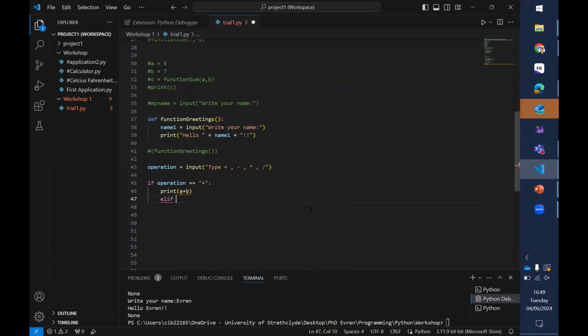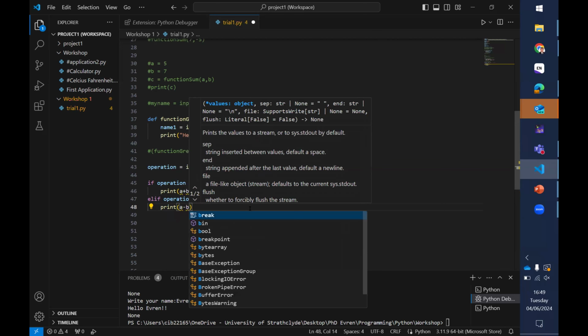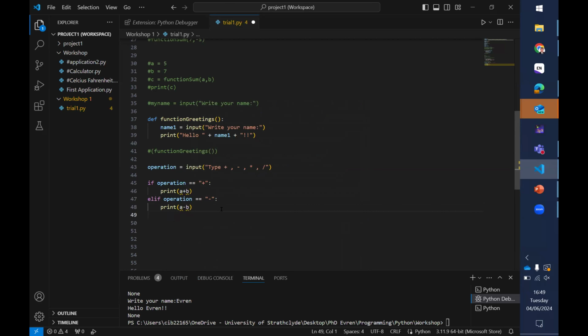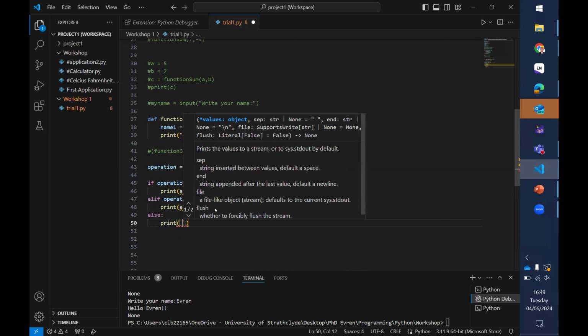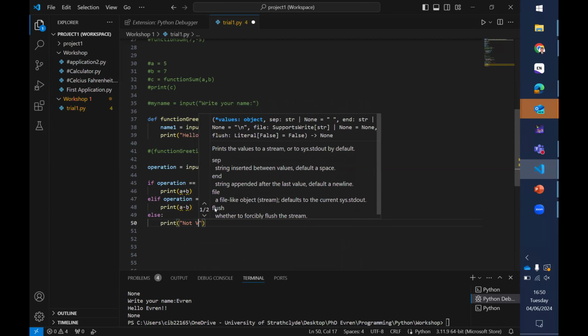Elif operation is equal to minus. Again, don't forget the double quotes. Right now it says there's a problem. What's going on? Because it should be like that, with the colon again. If the operation is minus, print A minus B. And else, just go and print invalid, not valid.